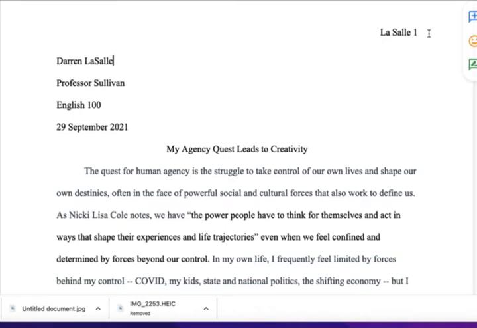The header has your last name and a page number. Again, use Google search if you need help in figuring out how to add a header or how to add page numbers. Over here in the body of the paper are what are called the headings. You'll notice they start with your first and last name, then my name, then the course number, then the date. Note the format of the date: number, month, year.